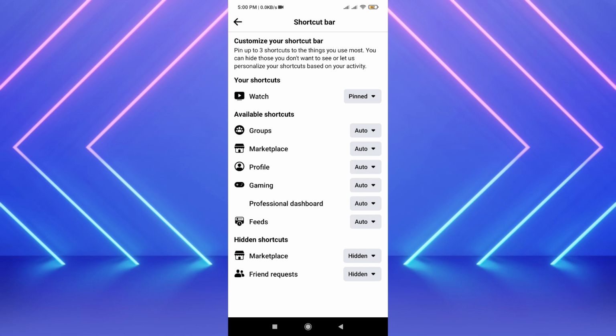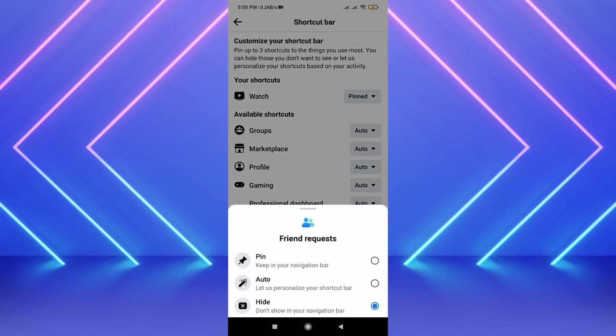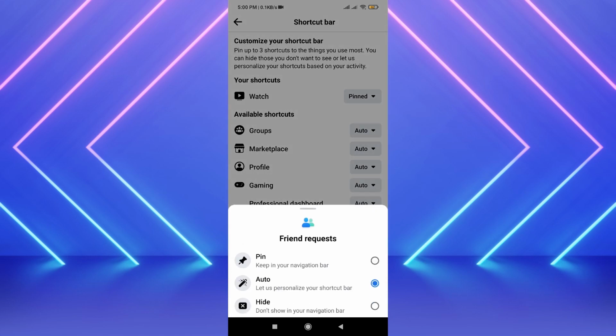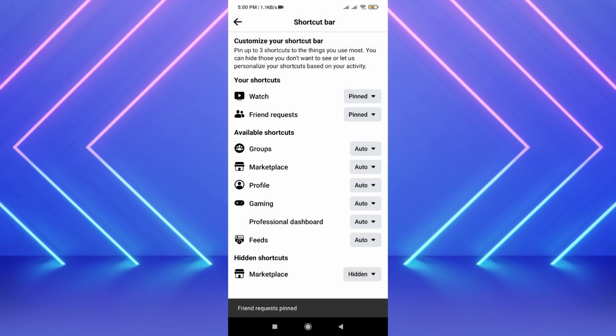If I again want to undo this, all I have to do is tap on this, and either I can let Facebook automatically create shortcut for me by tapping on this auto, or I can just pin this, keep it in your navigation bar, or I can hide this. This is how you can undo, do, or whatever you can play with the shortcut on the Facebook app.